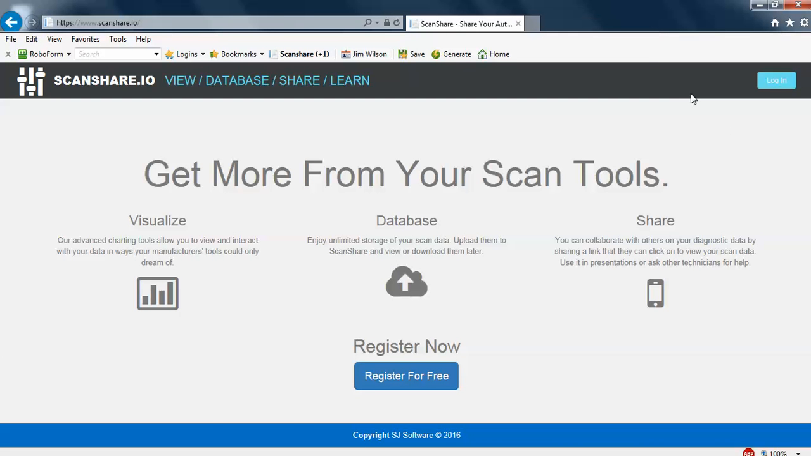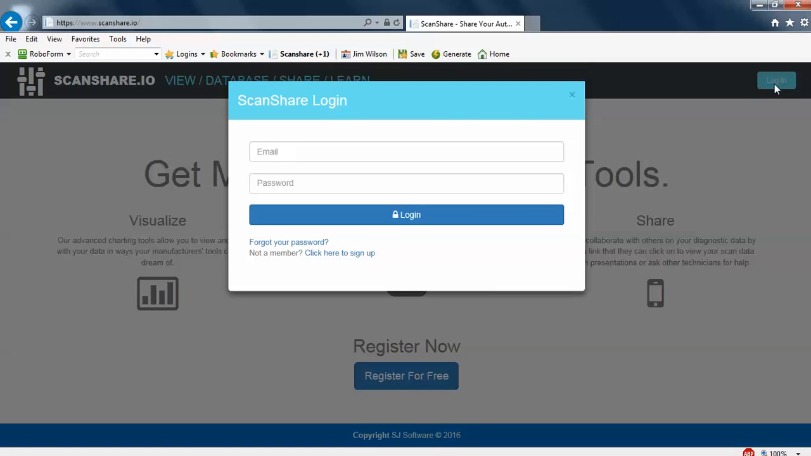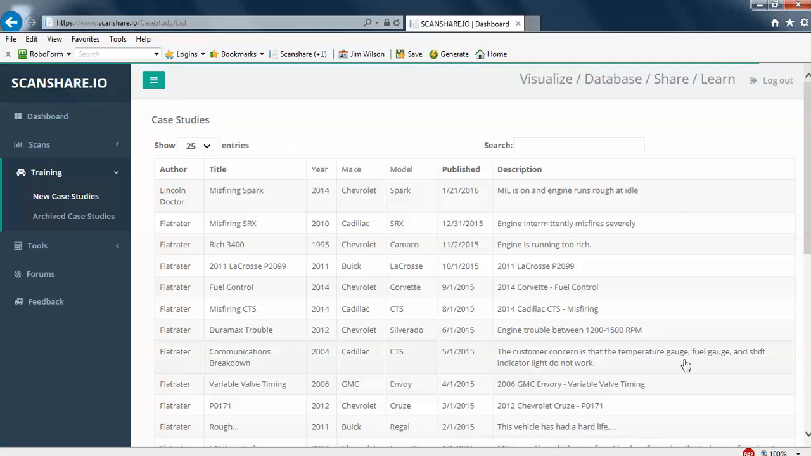And so what we're going to do here is log in to Scanshare. Okay, so I'm logged in and I have clicked onto the new case studies tab, which anybody with a pro membership can view. If I click on the archived case studies, you'll need an Ultimate account to see those. But let's look at the new case studies list here, and let's go down to this case study, the PO171. We click on it, start it.